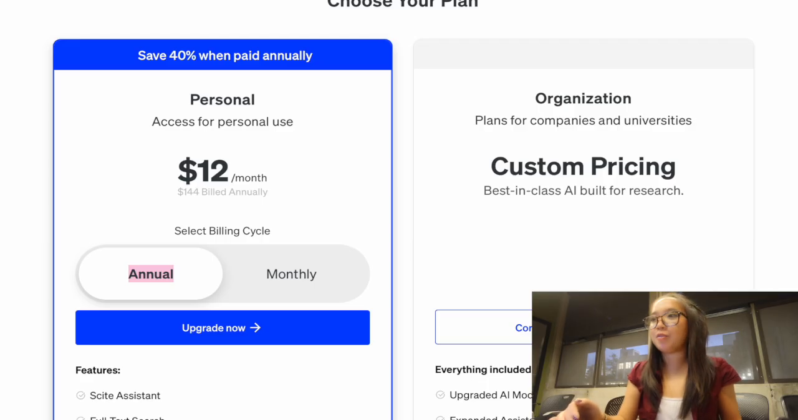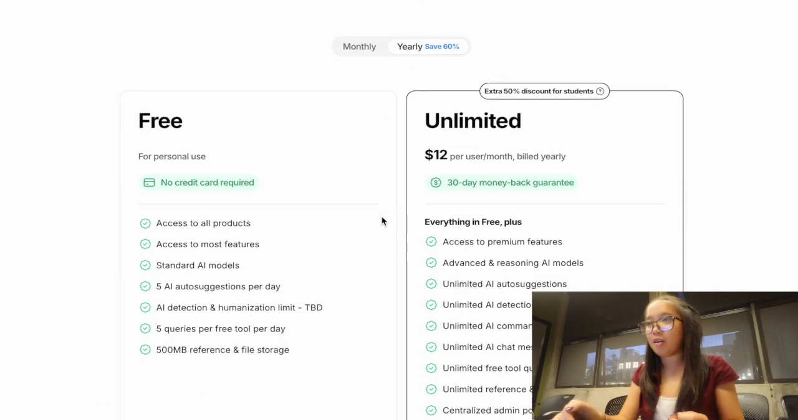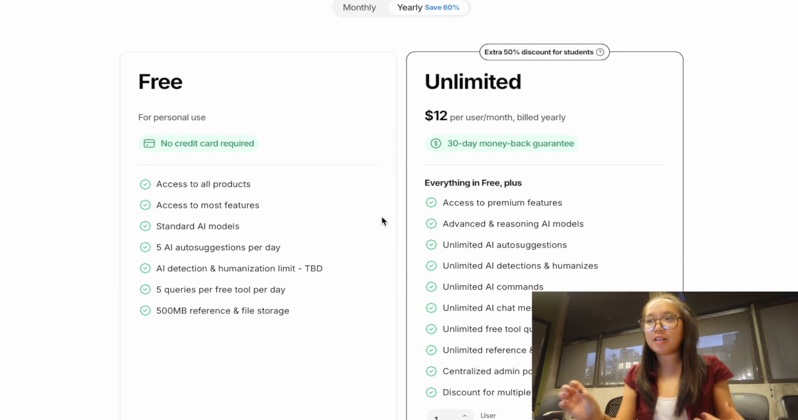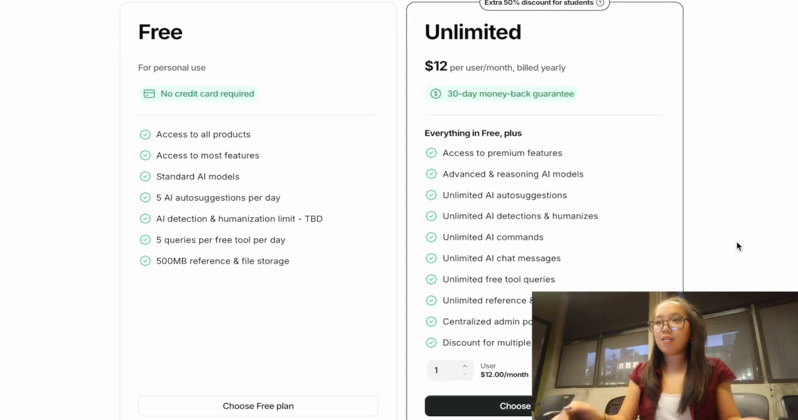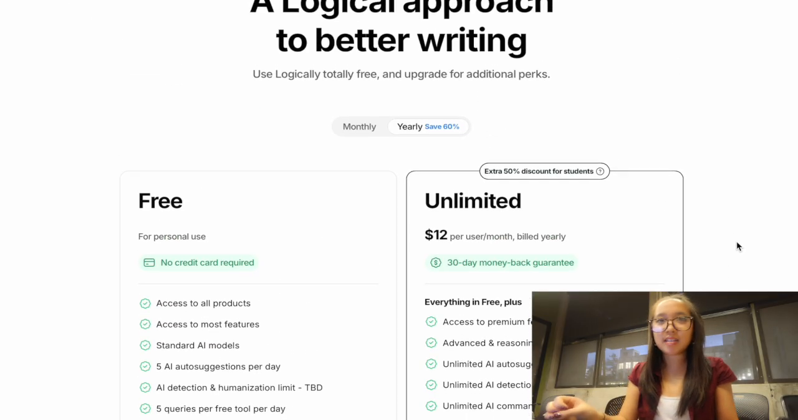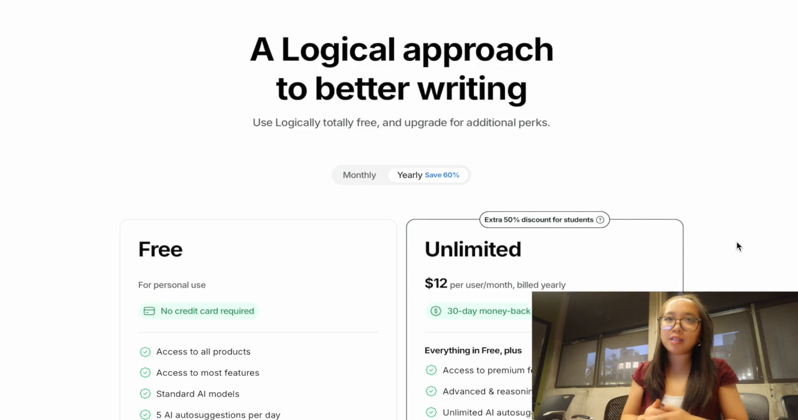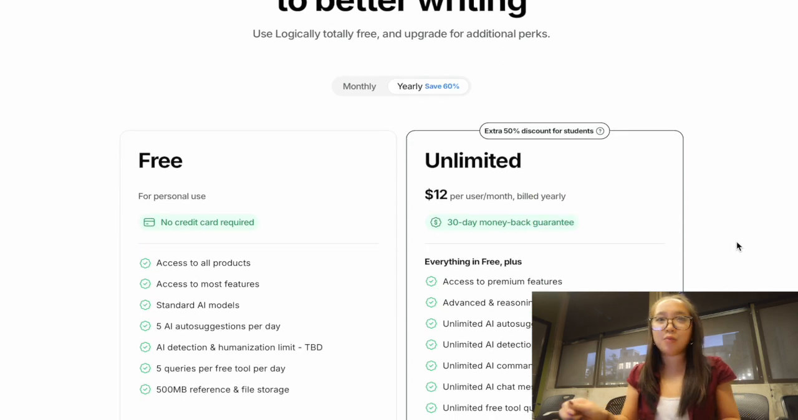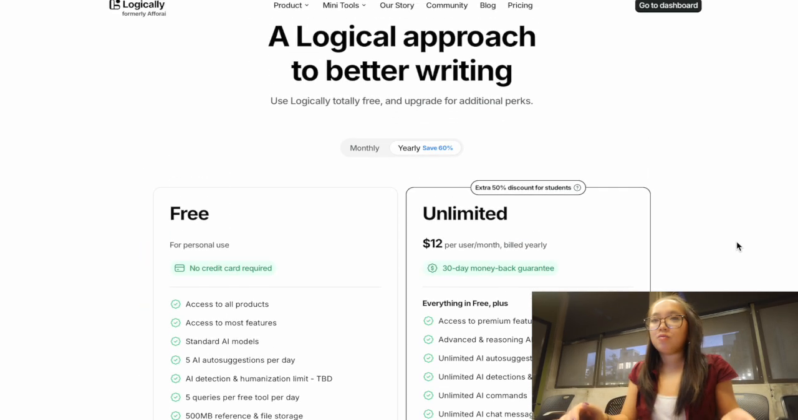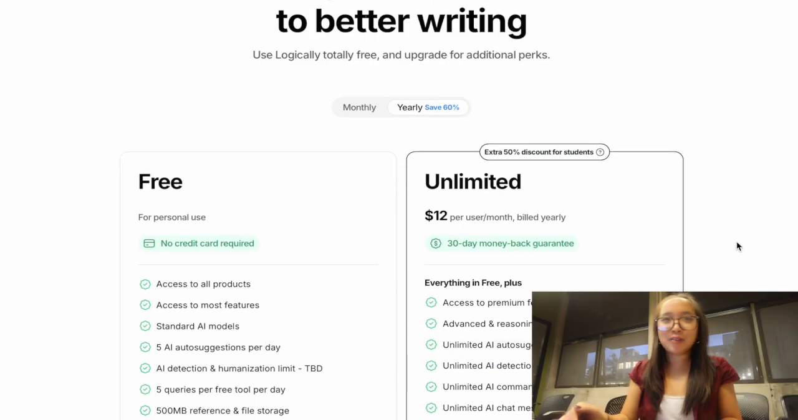Logically has a very robust free version. You basically have access to all products, access to most features, standard AI models, 5 AI commands a day, auto suggestions a day, chat messages a day. So you get access to all their tools just on a lower scale. But I think this is great because if you don't want to make an investment, you can just try out the tools, try out every day if you want, you get 5 per day, and you also get 500 megabytes of storage, all for free.